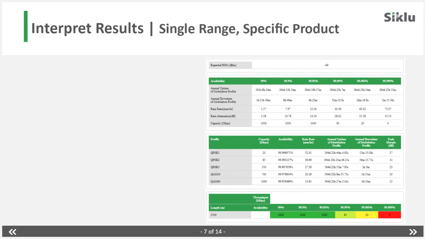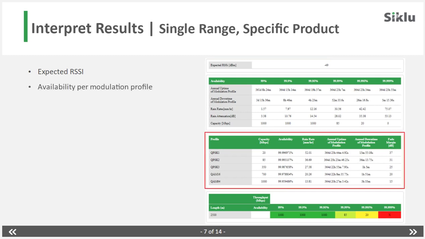You see the expected RSSI, or received level. That's the value you should aim for when aligning the antennas. If you indicated the link's location by selecting a city or entering coordinates, the expected availability and downtime of each modulation profile will be presented.